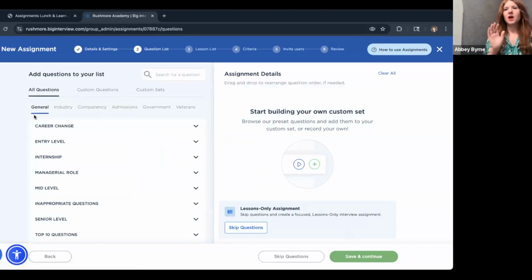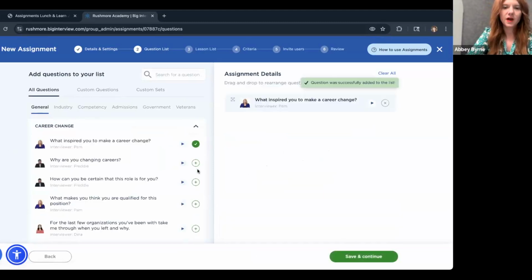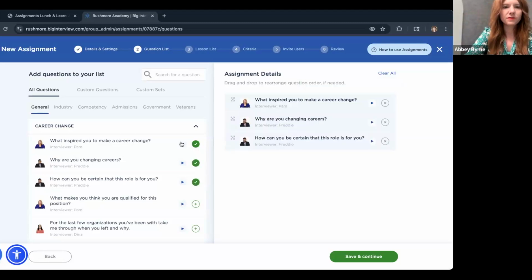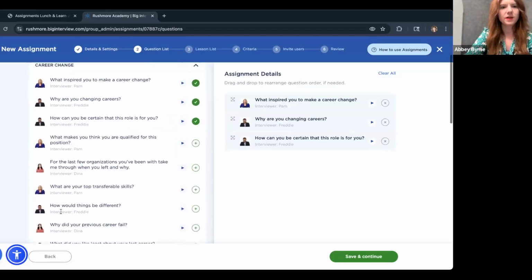So here are the options for mock interview questions. You can use anything that's in our library, whether that's top 10 questions by industry, whatever that is, you just hit the little plus sign. I'm not going to be making a set that is very cohesive because I'm just using this as an example. So you can hit the little plus sign here. If you want to preview this, you can. There are some questions that are in here.